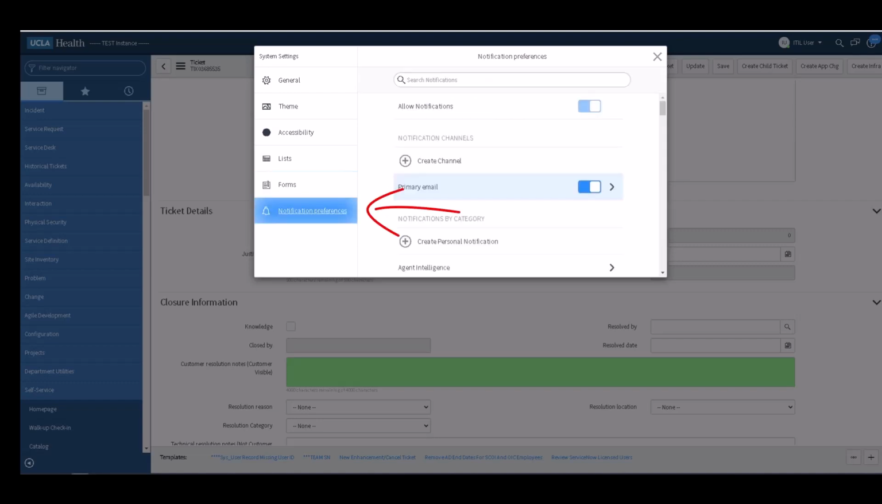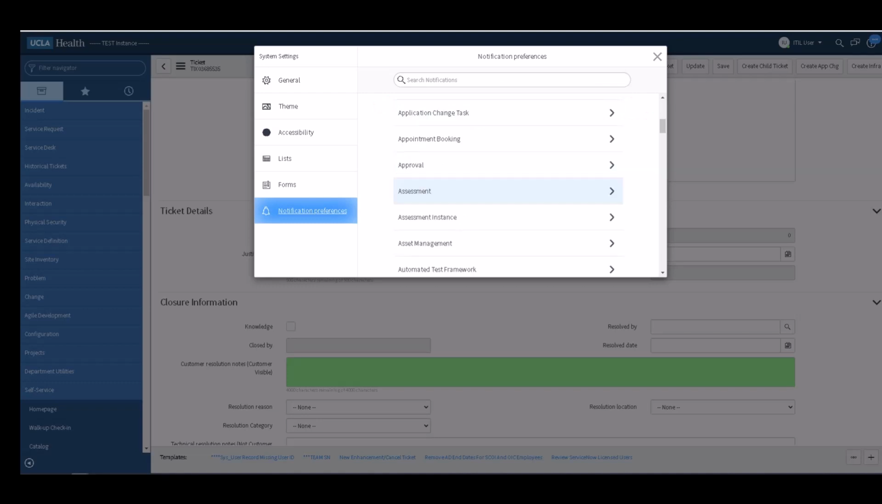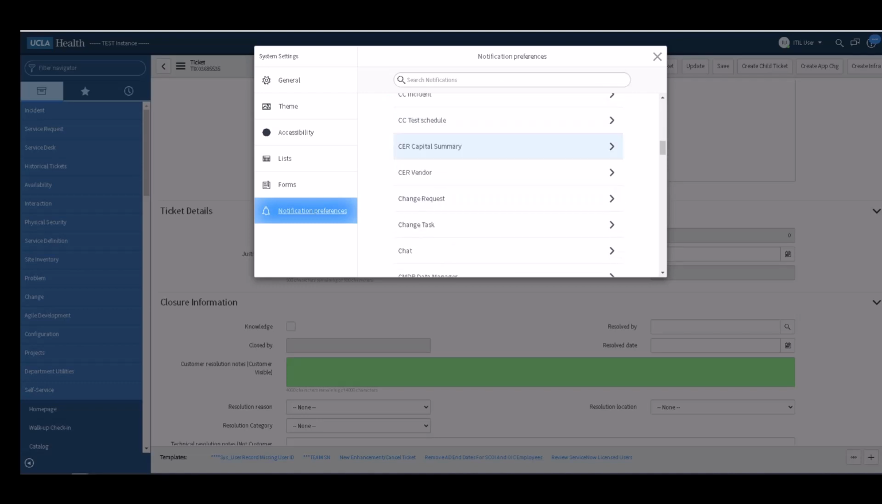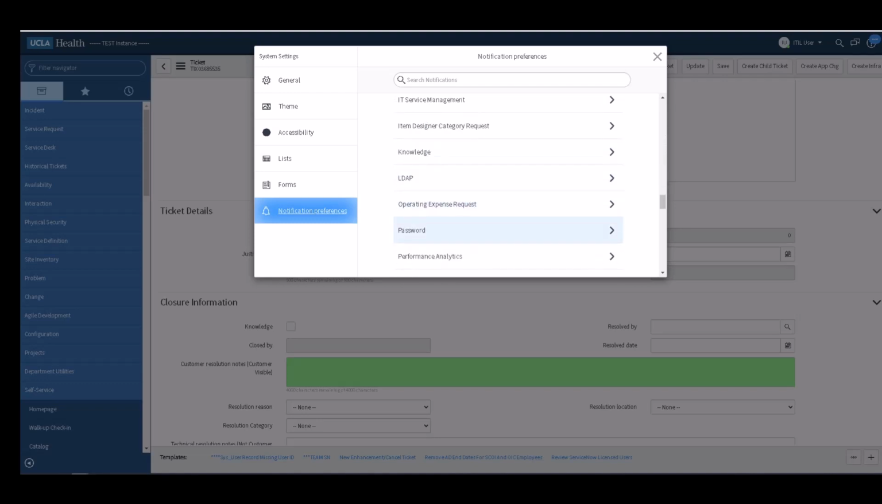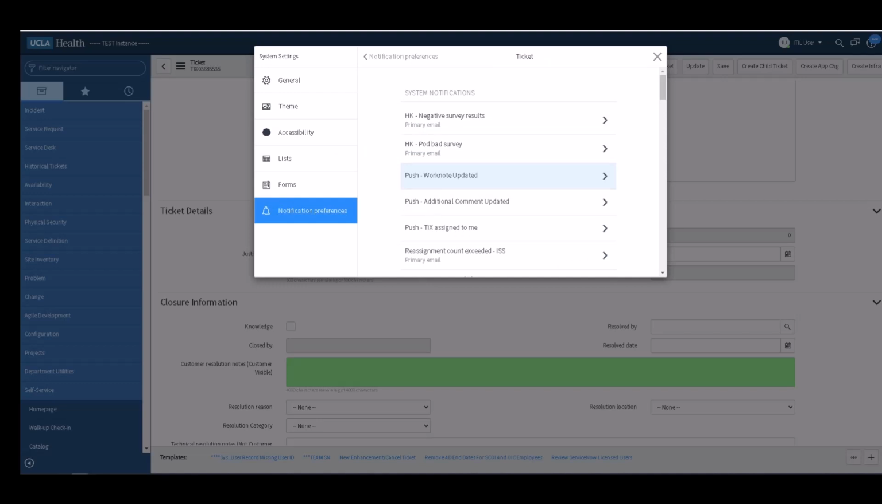Under the Notifications tab, you can toggle certain notifications on or off. Avoid turning off all notifications. Notifications are grouped by the tables from which they are generated. The most common notification will come from the ticket application. You may scroll down to the ticket section to view or update these notifications.